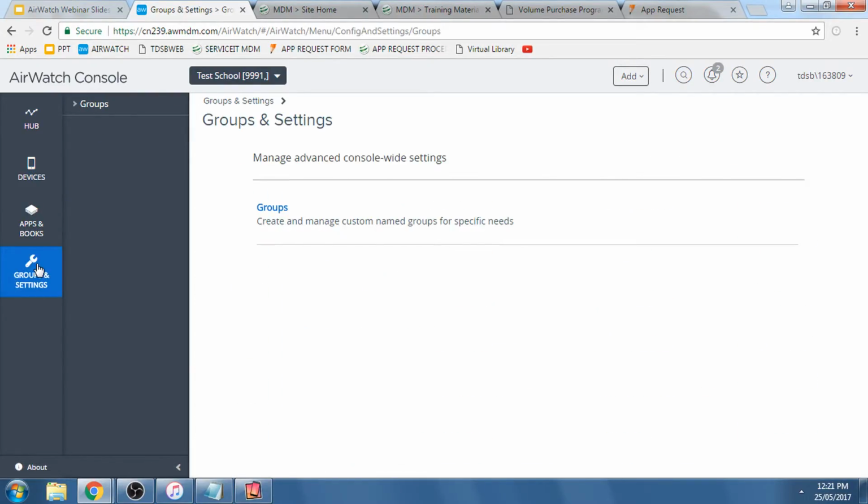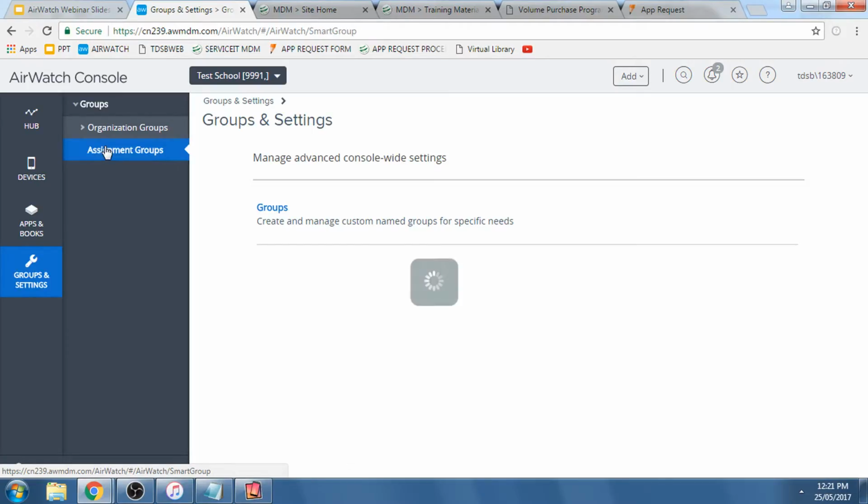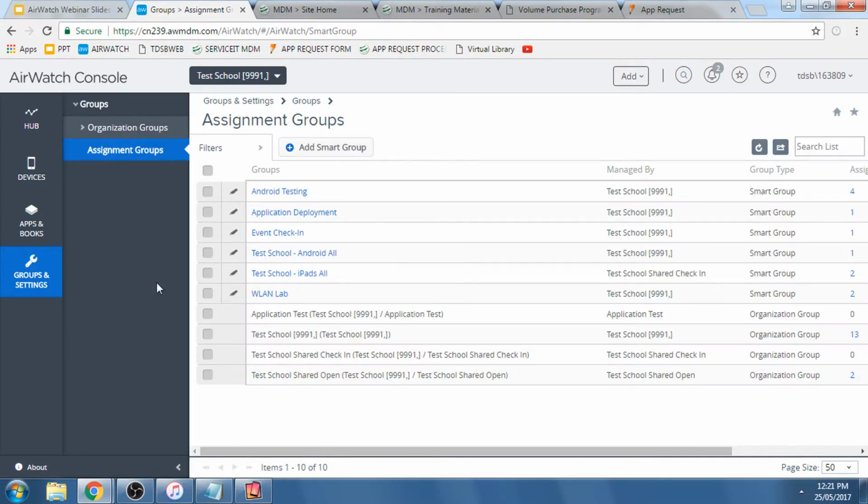So I'm just going to go to groups and settings over here, and then I'm going to click groups, and then I'm going to go down to assignment groups. So this is a quick little sidebar. We don't push apps directly to the iPads. How it works is we assign an app to a group, and then every iPad in that group gets the app.